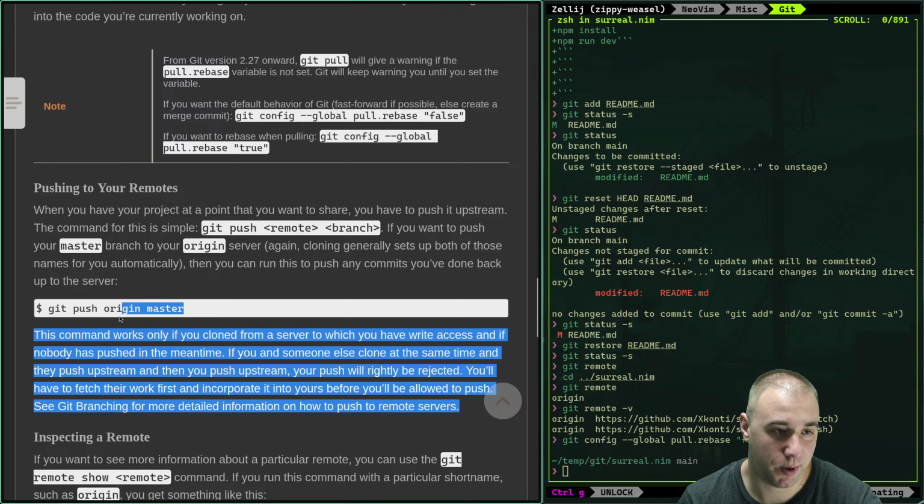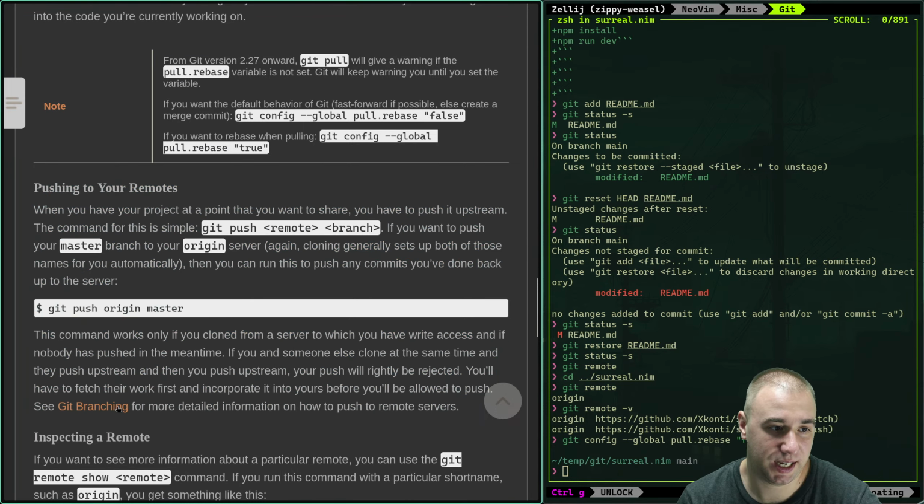It's just so much content that refers, hey, see Git branching, see Git branching. Seriously? How about you restructure content so that we don't have to have so many references for a future article? Come on.